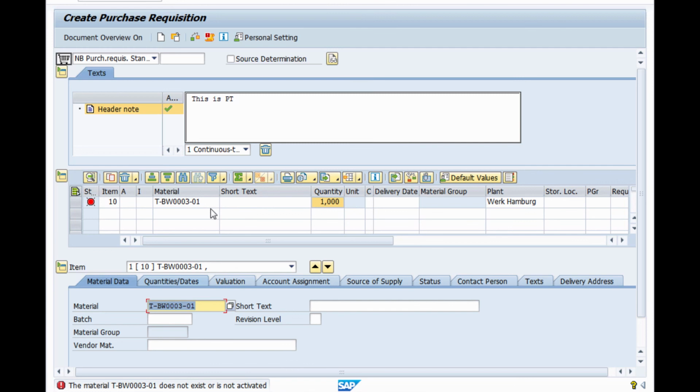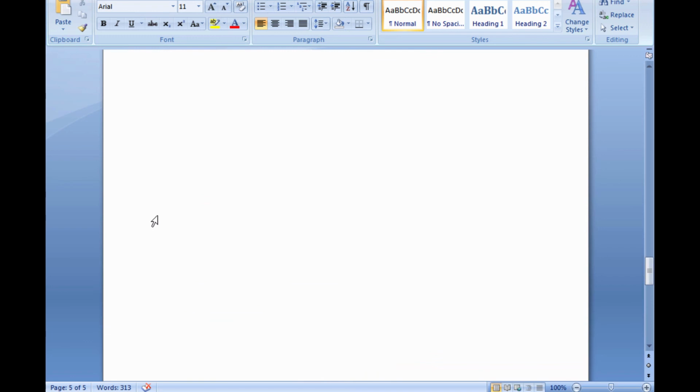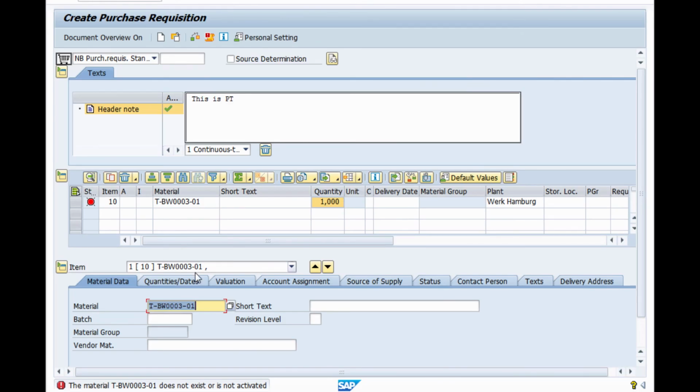Now it will check if this material is correct or not, and at this point of time it is showing the error that the material is incorrect. So either you enter the material wrong or the plant wrong, it will show up in the status bar that the material is incorrect or the plant is incorrect. So that is the reason why I asked you to note down this material and the plant so that you can create the purchase requisitions.